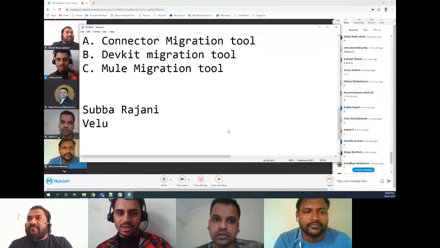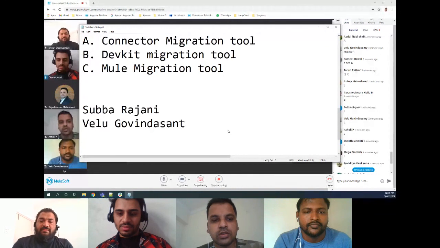So as we discussed, we have the DevKit migration tool for migrating a Mule 3 connector to Mule 4. It's for connectors which are 3.8 or more.